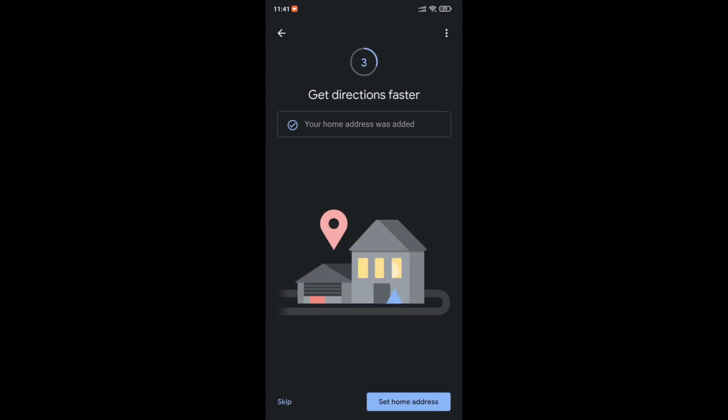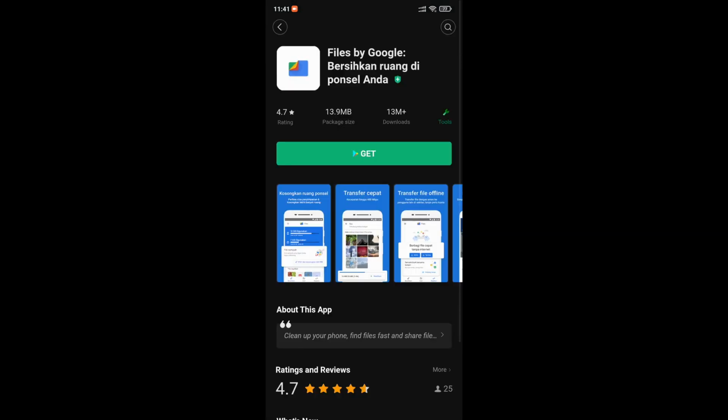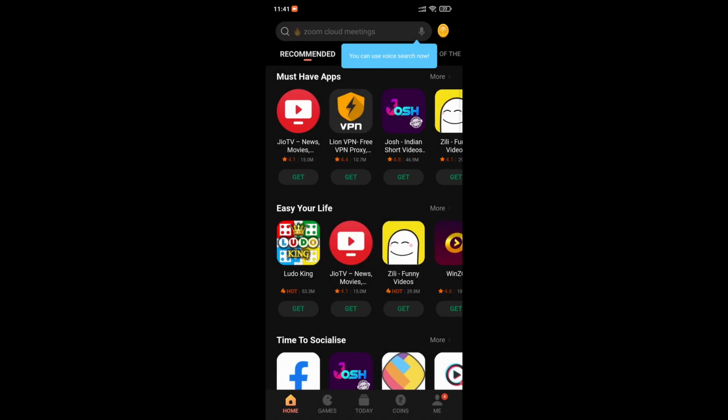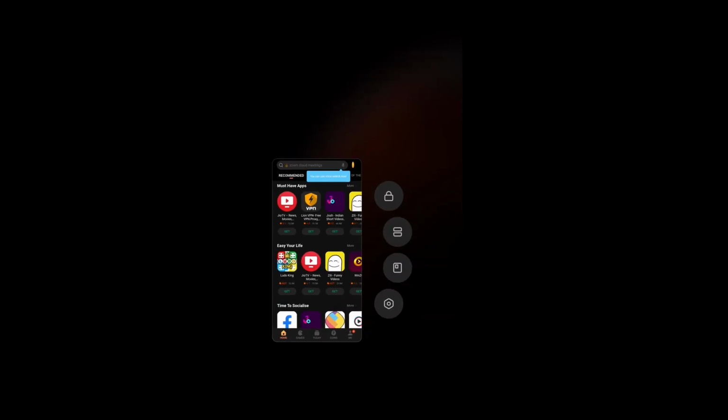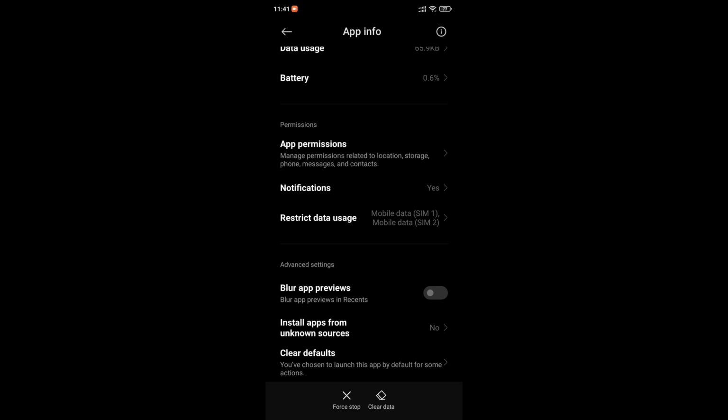In this video I'll show you how to set Google Play Store as default app instead of Mi Get Apps. First you need to go to App Info on Get Apps. Once you get there you need to scroll down. Then click Clear Default. Now click Force Stop.